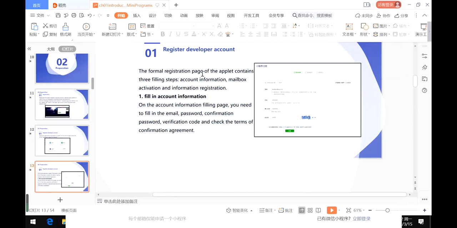Have you followed the tutorial to register a developer account? Well, in this case, lastly, we just use the app. Okay, thank you. Someone is missing. Okay.